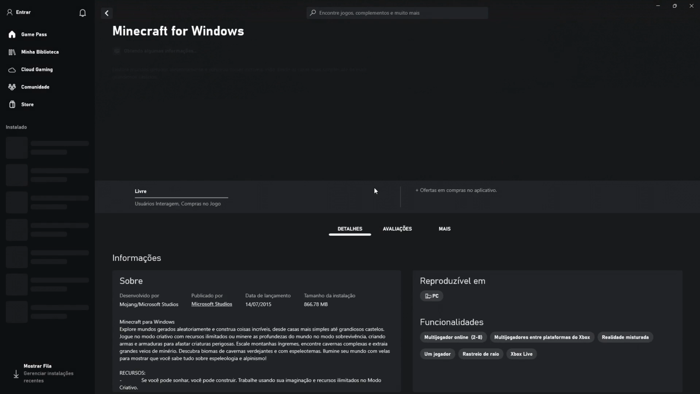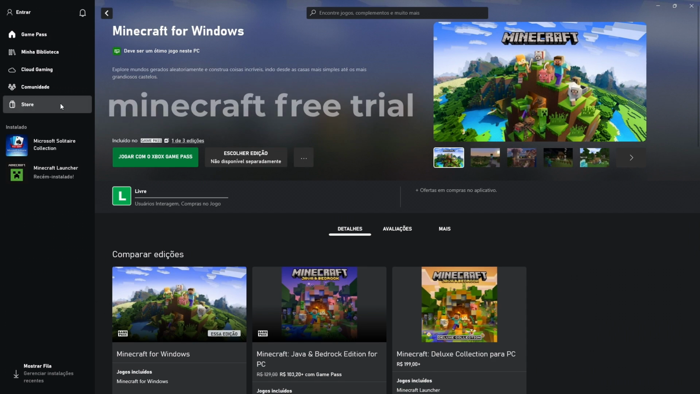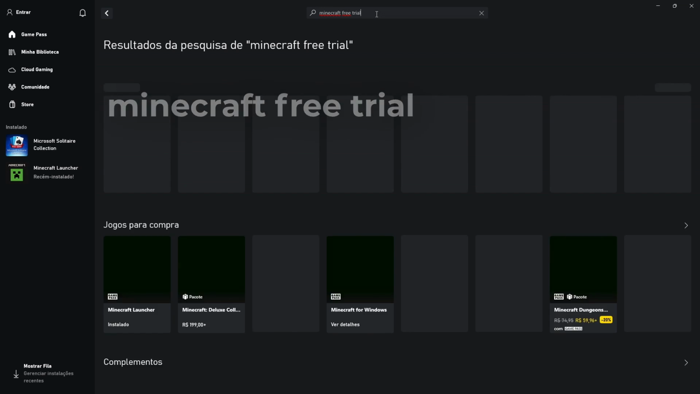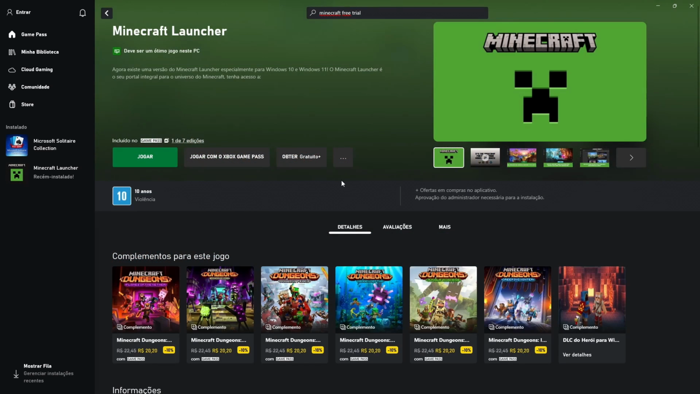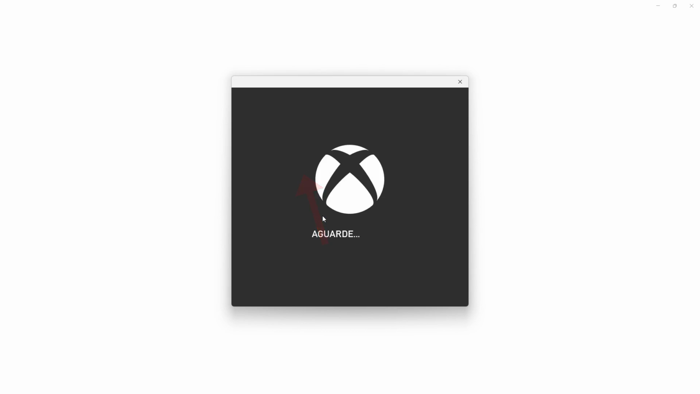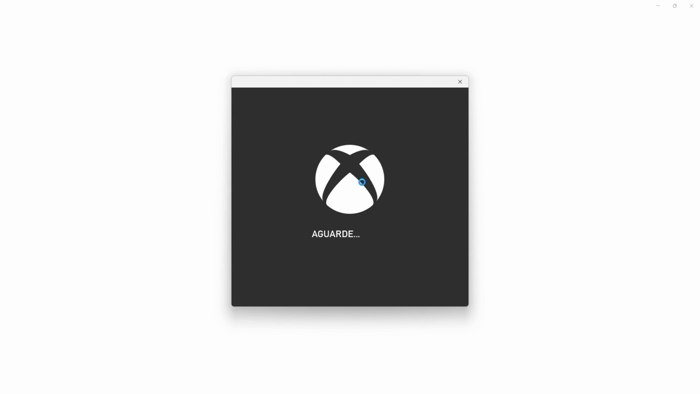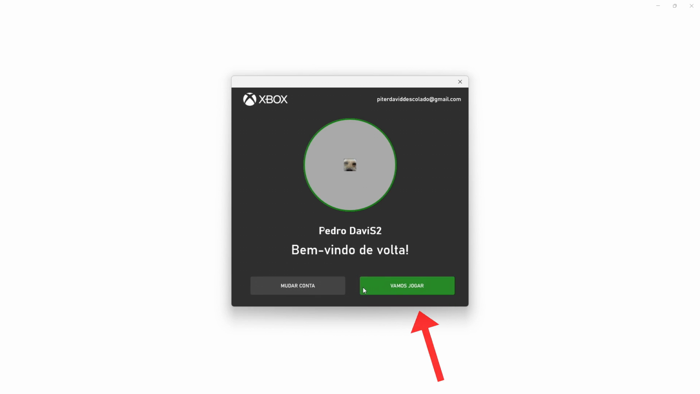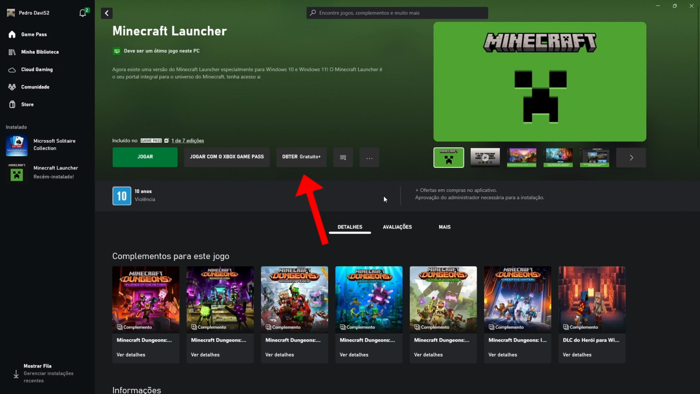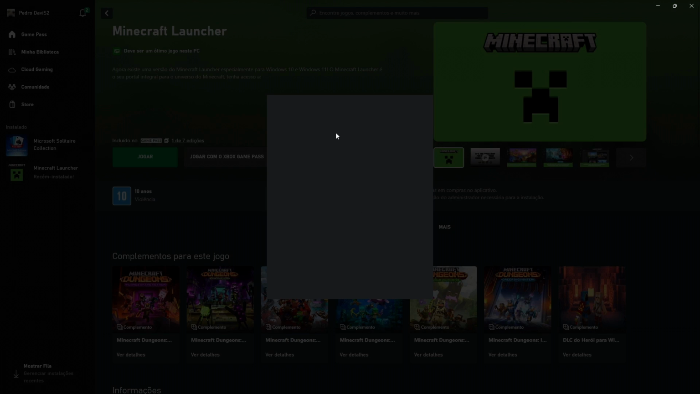With the Xbox application opened, type in the search bar Minecraft Free Trial. Select the first option. Now click on the third button. Click on Enter to enter your Xbox account. Once you have successfully entered, click on Let's Play. Now wait. Click on the third button again.